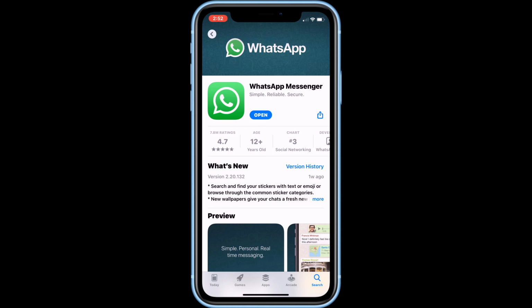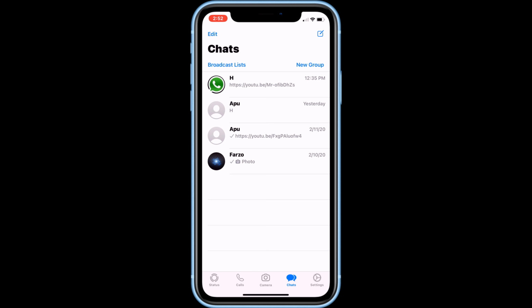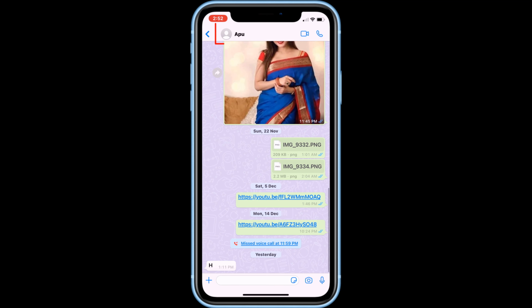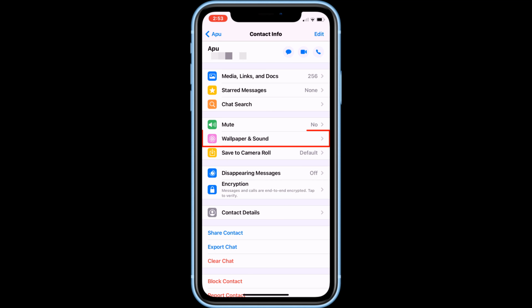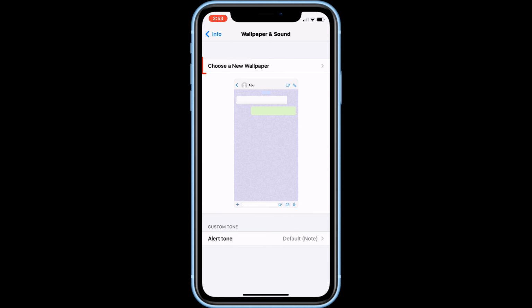Then open the WhatsApp chat you want to add a custom wallpaper to. Tap the name of the person or group at the top of the chat. In the menu that appears, select Wallpaper and Sound. Then tap Choose a new wallpaper.